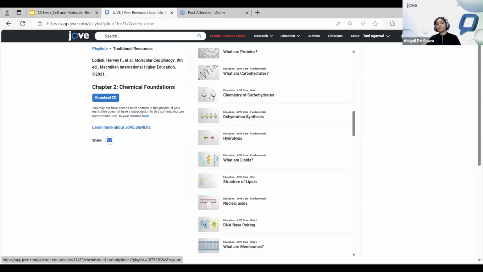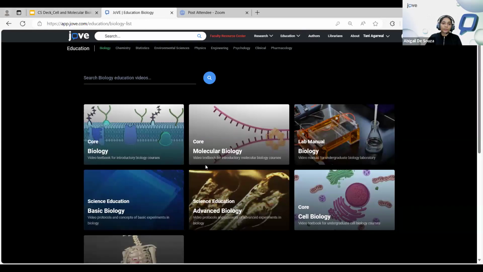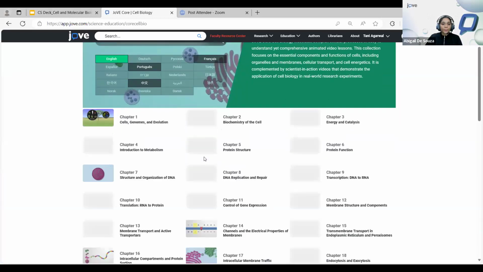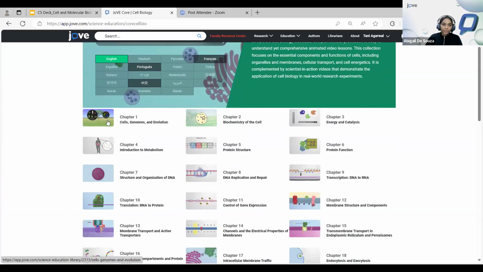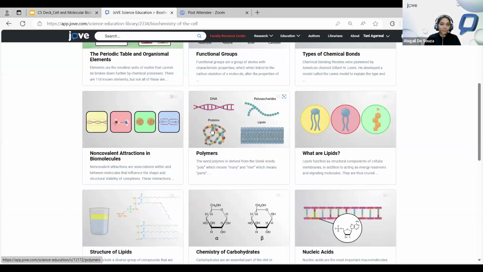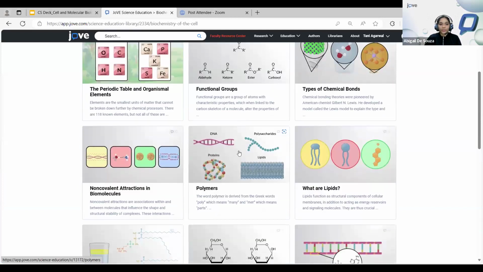Yes, so the first step is to go to any video on the JoVE platform, maybe from your core collections or any collection as well. Maybe if you can go to education and go to the biology, core molecular biology. Perfect. You open any one of the chapters, maybe the second chapter. And open any of the videos, maybe from functional groups. Yes, you can open polymers. Perfect.